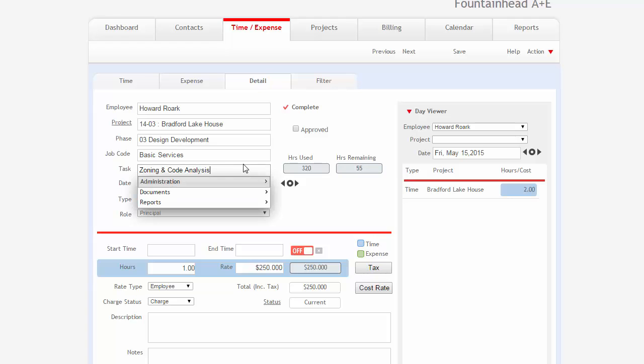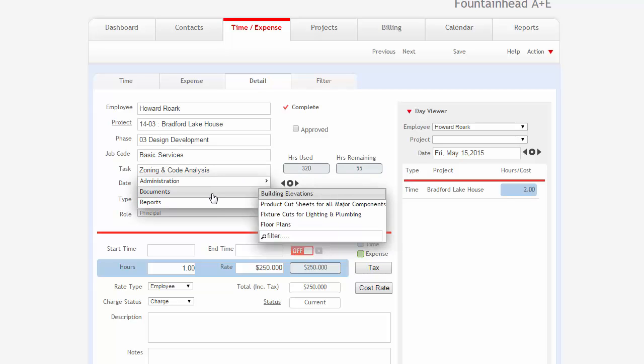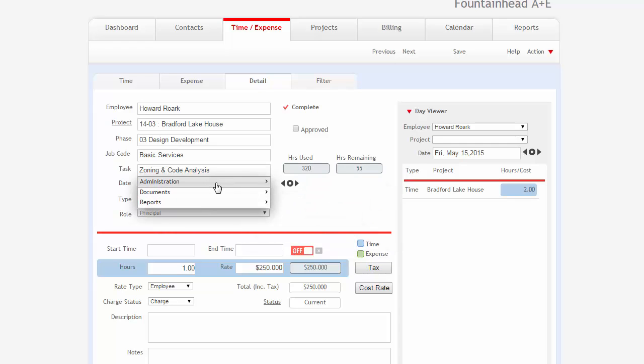This will work just like it will on the other tab, where it will show you a list of all the predefined task types and tasks that you have defined on that project. So that's just another level of organization and cataloging of your time entries. The task is completely optional.